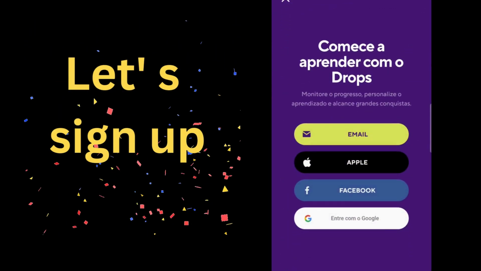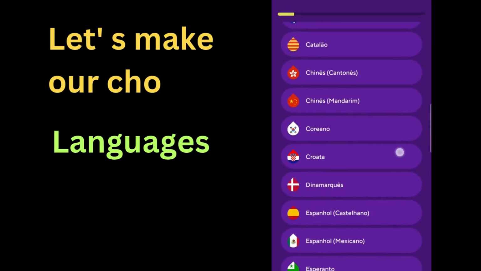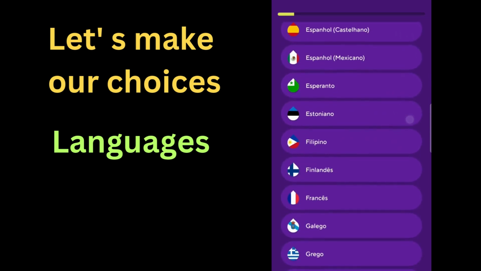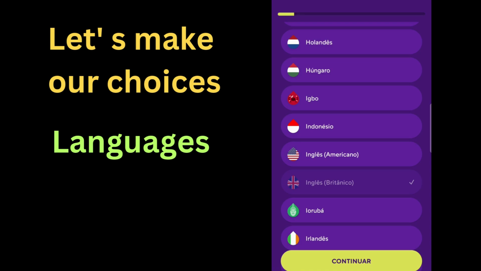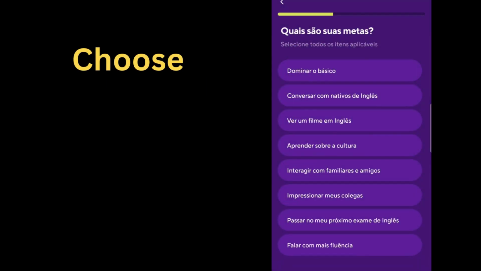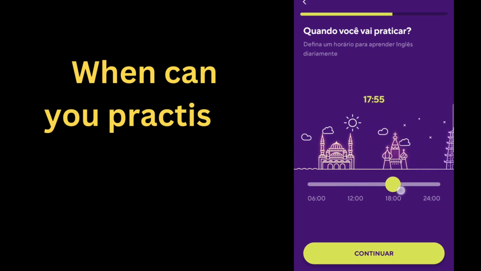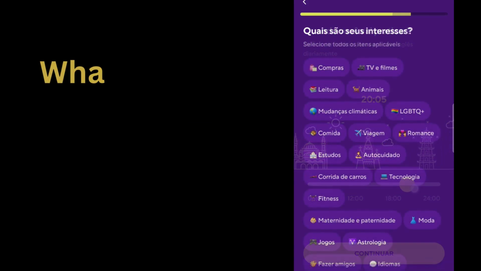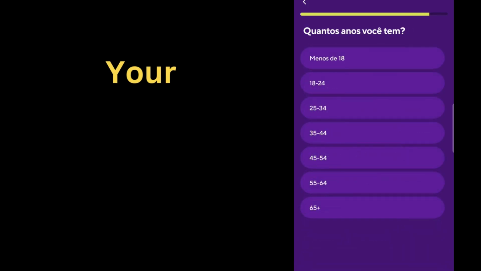After downloading the app, link in the description, no worries. Let's choose the language. Let's choose the level. What about your goals? How much time do you have to practice? When can you practice? What are your interests? Make your choices. By the way, how old are you?